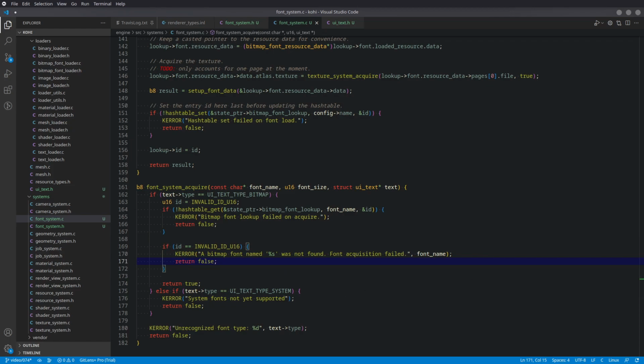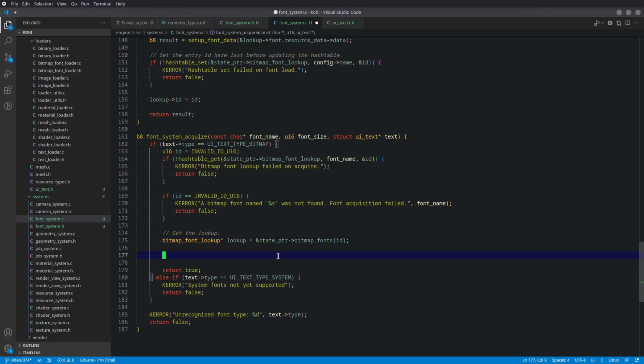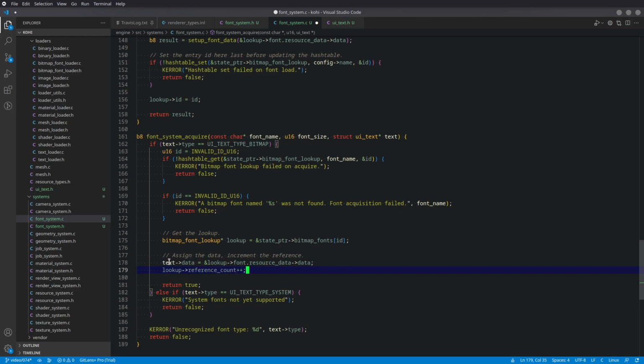If we have found it, then we can go ahead and perform a lookup. That lookup is basically just looking at our state pointer, bitmap fonts sub ID, grabbing the address of that, and now we have a lookup pointer. All we're going to do here is simply assign the data and increment the reference. So we're going to set text data to the address of lookup font resource data, and then we are going to say lookup reference count plus plus. And we're going to go ahead and return true. And that is all there is to acquiring a font. It really is just a simple lookup like this.